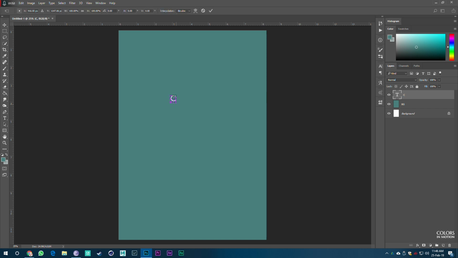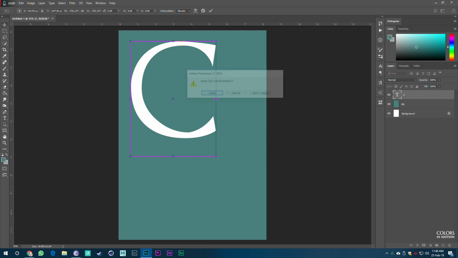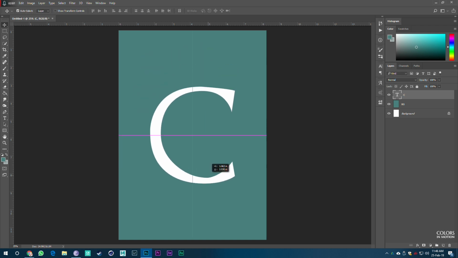Press Ctrl T to get this transformation tool. Press Ctrl, not Ctrl, Shift and Alt, Shift and Alt, and drag it out to get this. Apply and align this. Okay, so we're done with our first and second step.